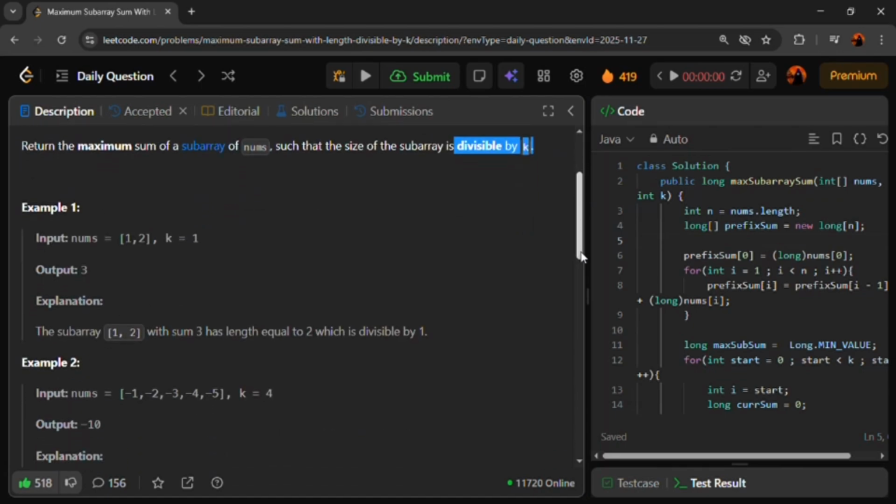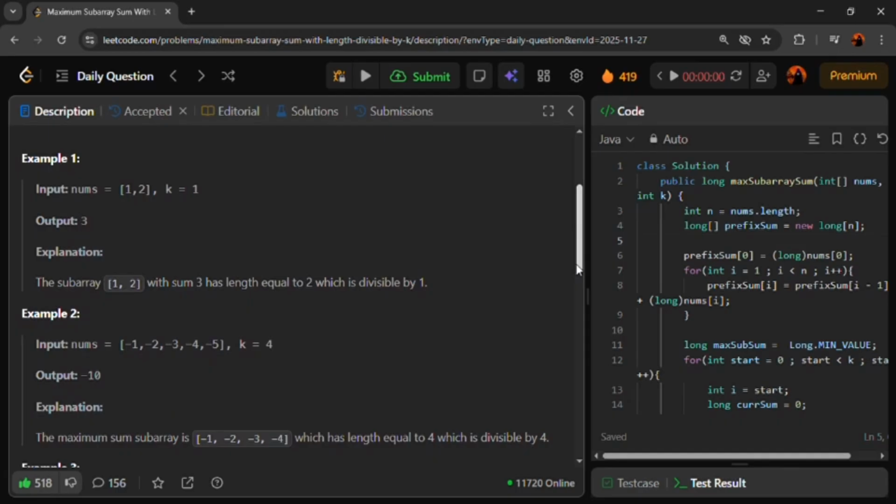Let's go on to the example. Let's see the first example. Let's say nums equals 1, 2, and the divisibility factor k is 1. Now this is only one length of subarray, and we see that a length of 1 is divisible by 1, that is k equals 1, and the max sum we store is 1.